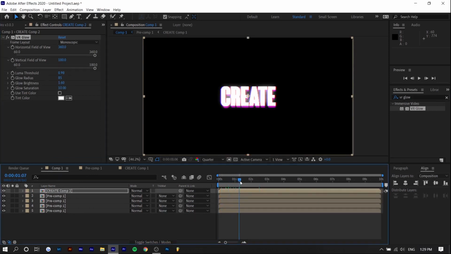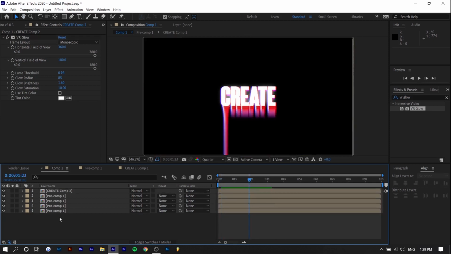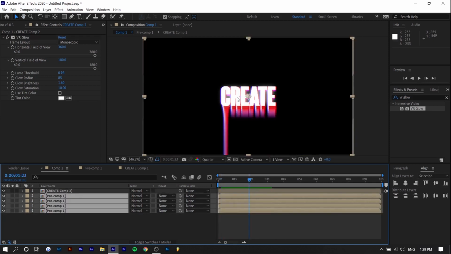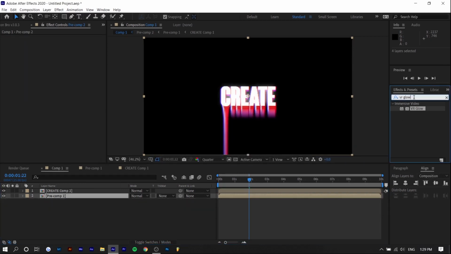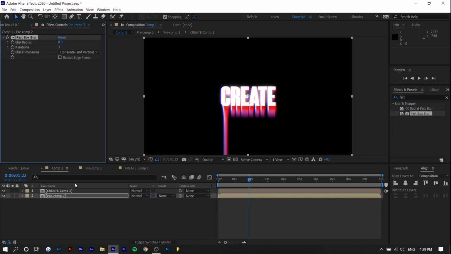So you can copy my settings. I'm just choosing some random ones. And what we could also do is pre-compose all the scale wipe layers and blur it out. So if we go to fast box blur, we can create a slight blur.